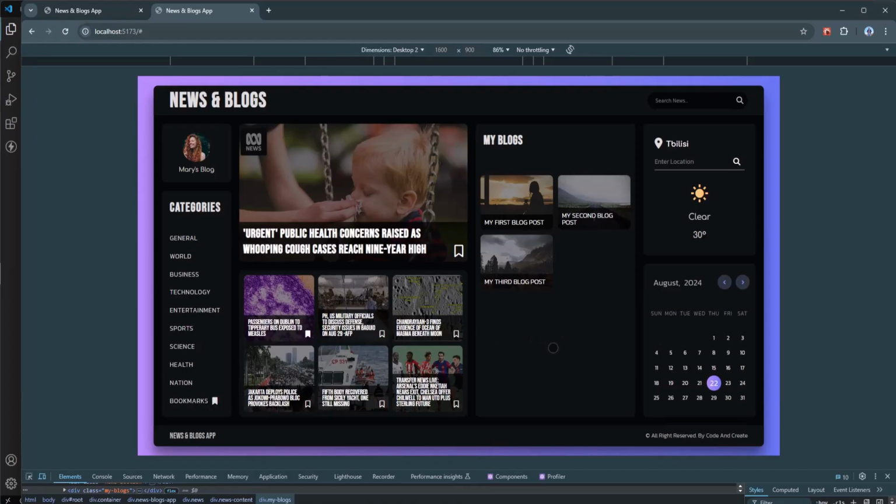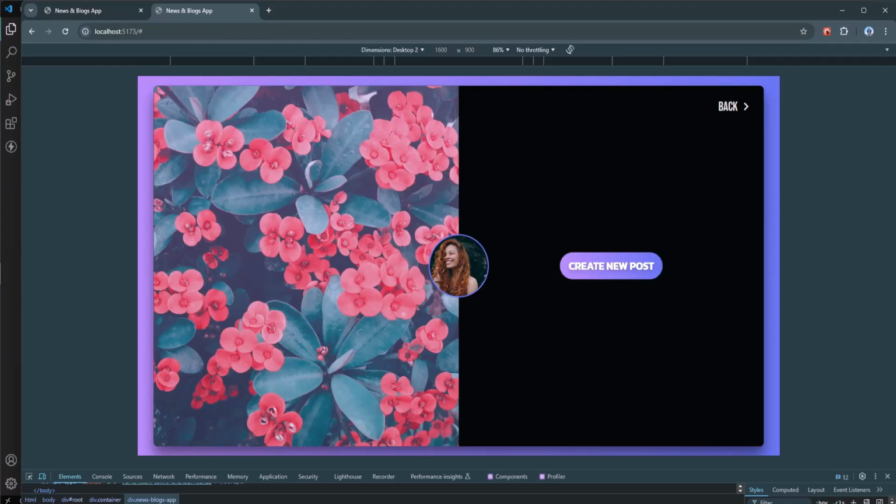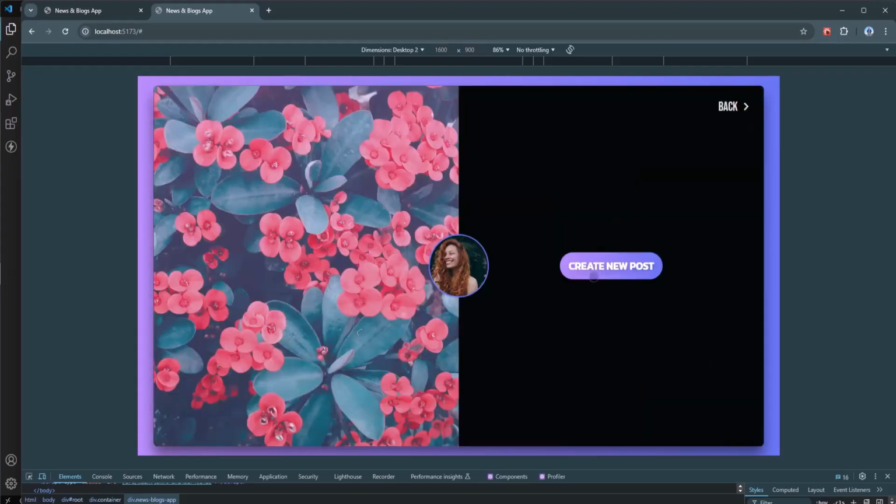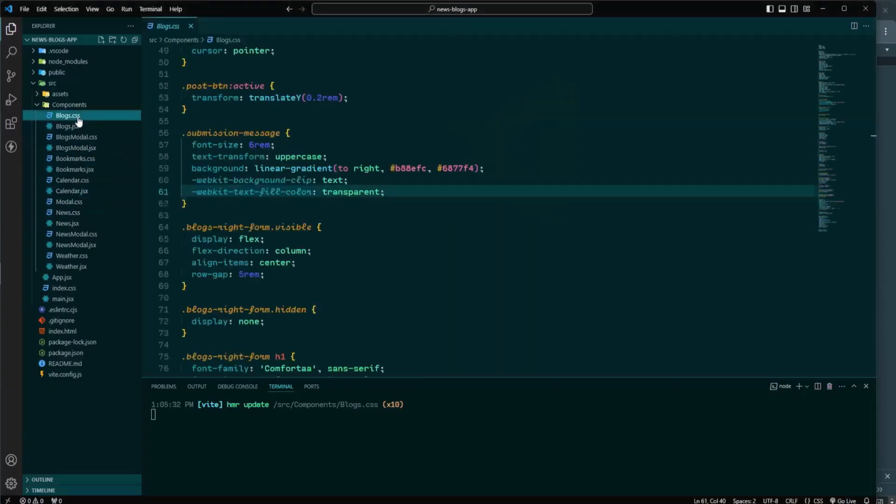So here, as you can see, the news part looks good. Now I'm going to check the blogs part. So it looks good, but I think we can customize this button here. Actually, I don't want to create a new breakpoint for this button only, so I will customize it by default. Let's go to the VS Code and open blogs.css file.